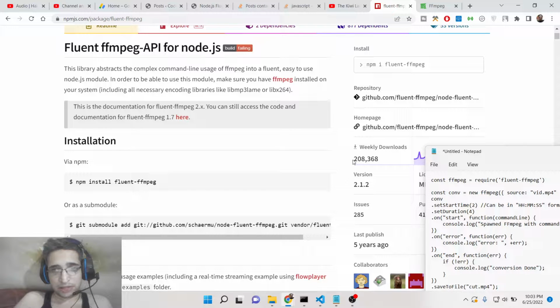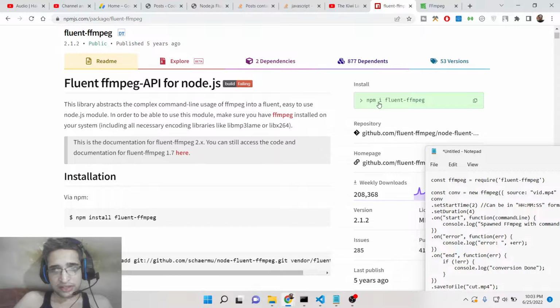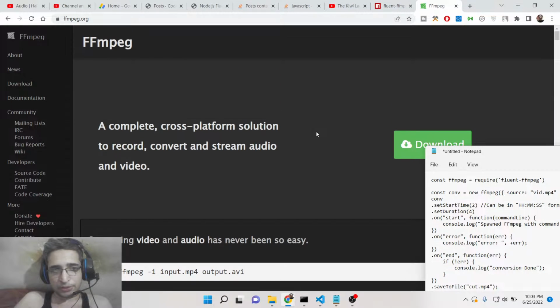It is trusted by more than 2 lakh weekly downloads. You can see that 2 lakh developers actively use it. So the command is very simple: npm i fluent-ffmpeg. So we will be using this library for this tutorial, and make sure that you have installed the FFmpeg library.